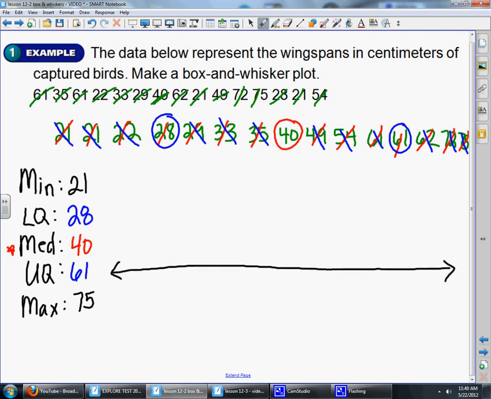And the lowest number is 20, the biggest number is 70. So we could probably count by 5. So if we had 20, 25, 30, 35, 40, 45, 50, 55, 60, 65, 70, 75, 80, 85, 90.